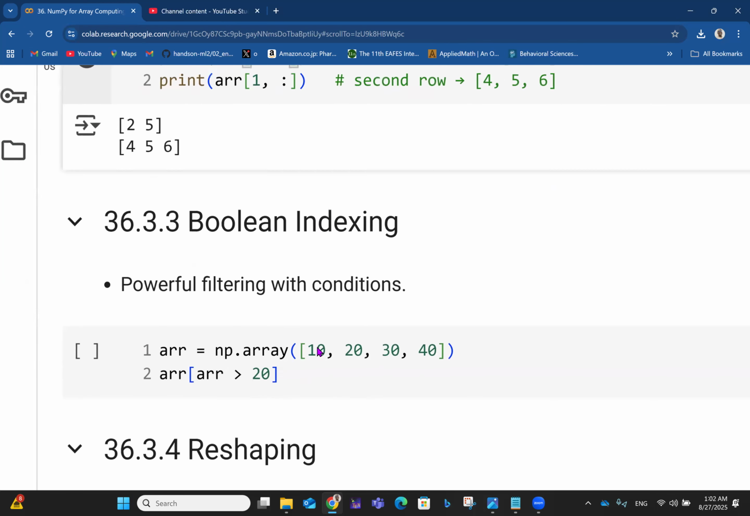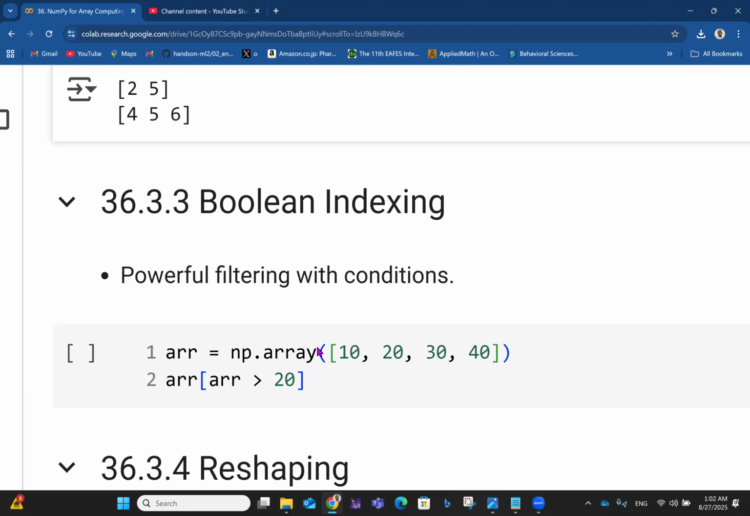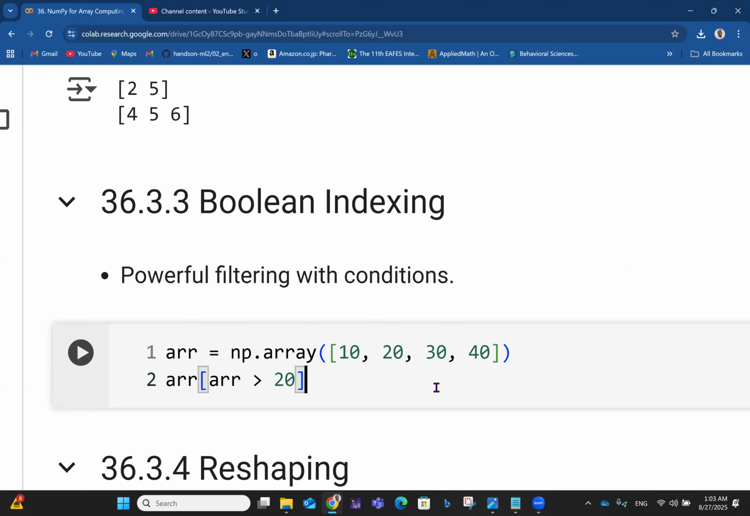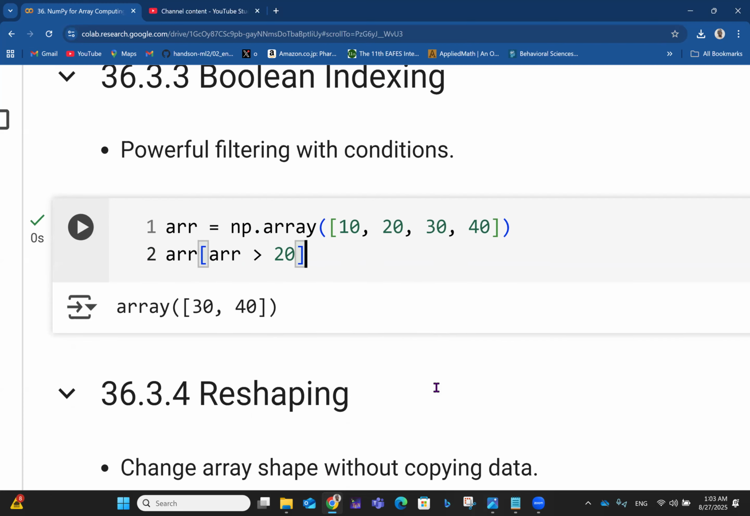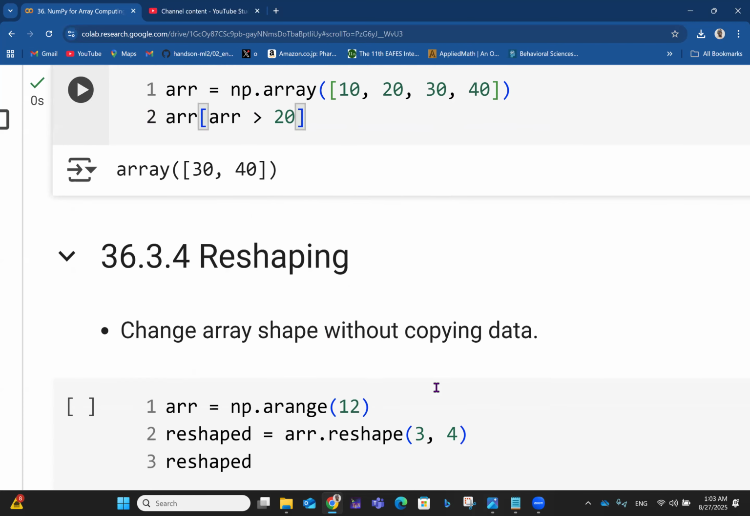Then we also have Boolean indexing, which is powerful for filtering with conditions. So if you want to filter based on certain conditions, you have an array, np.array, with a list 10, 20, 30, 40. If you want to filter, you say from this array, greater than 20. So you want to extract everything in the array greater than 20, and then you use the array to reference it again. So you're going to have just 30 and 40 in that case because they are greater than 20.